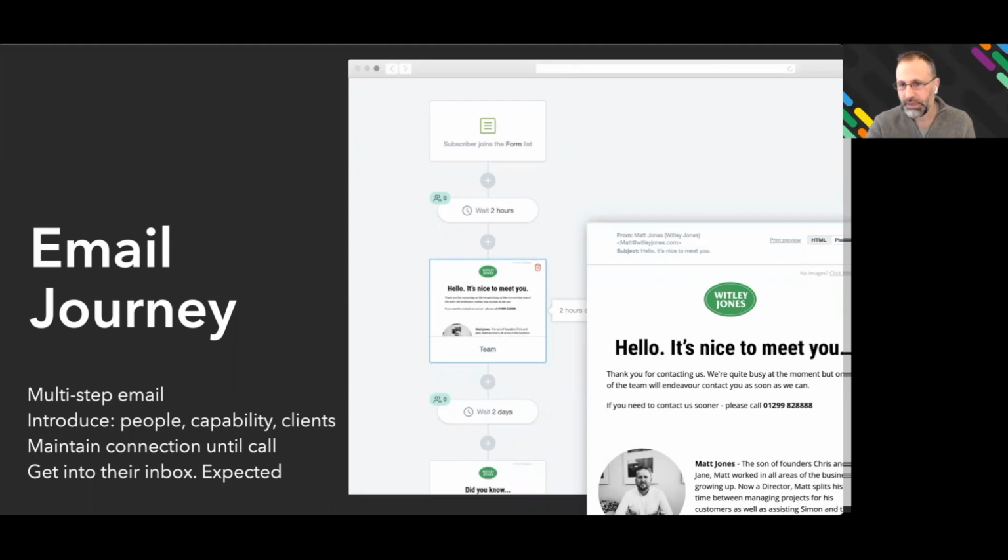So we can see in the hello, it's nice to meet you email, we've got a friendly Matt who's smiling at us and a very brief introduction. And then we've got in the next email, the capability. So what can Whitley Jones do, including all the different areas that they work on, and their clients and so on. And basically, it's about maintaining a connection until someone can actually call you. Which hopefully is 2 days, but as they get busy, sometimes that exceeds 2 days.